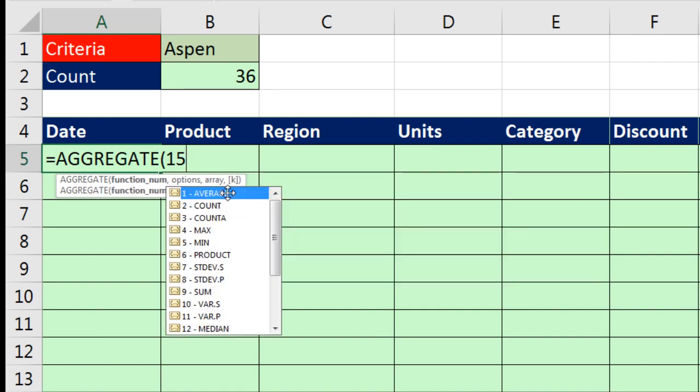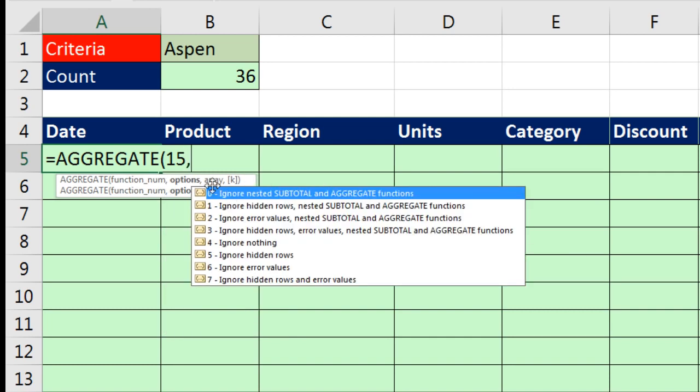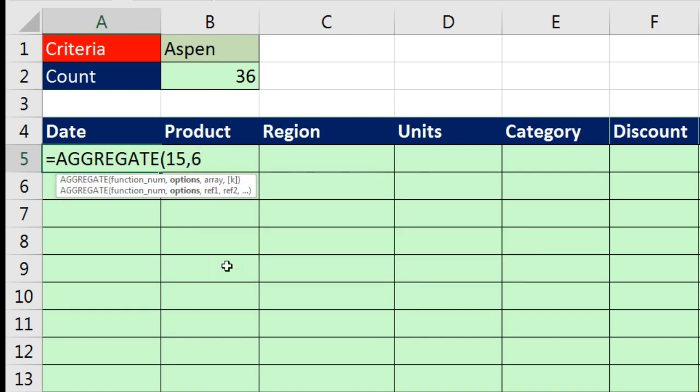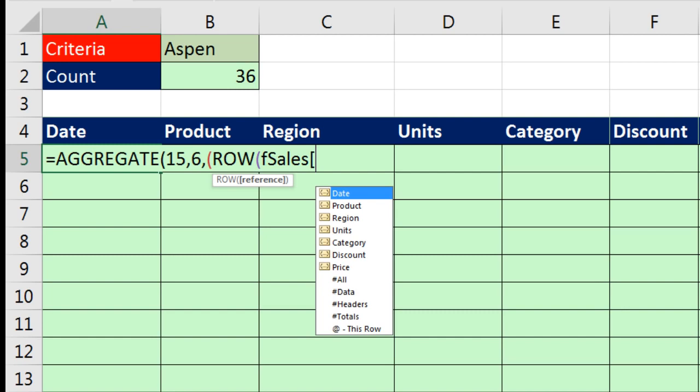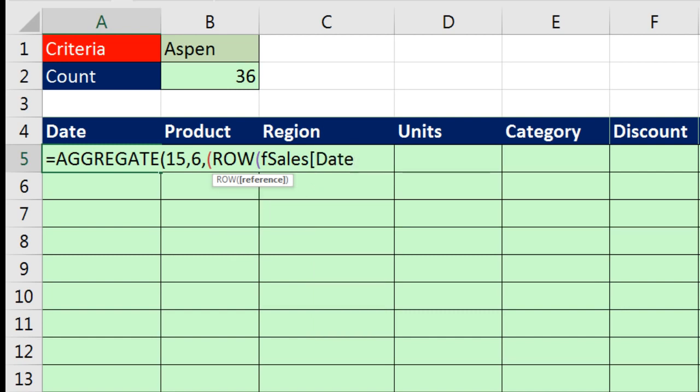All right, so we picked function 15 for small. Options, we definitely want ignore errors because our resultant array will contain errors, and we need to say, hey, ignore those errors, comma, and this is the magic argument. We're going to create our entire array of relative positions. Now, we're going to start off by using the row function. And we're going to look through the date column. So I type FS tab, square bracket, tab for date, close square bracket, close parentheses.